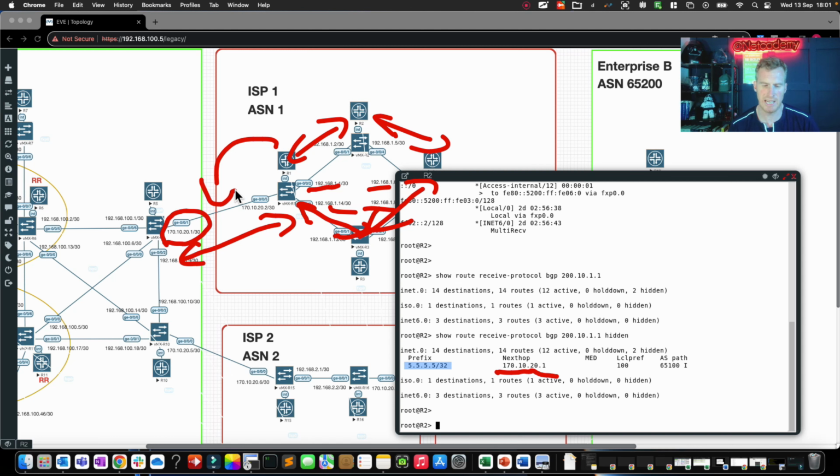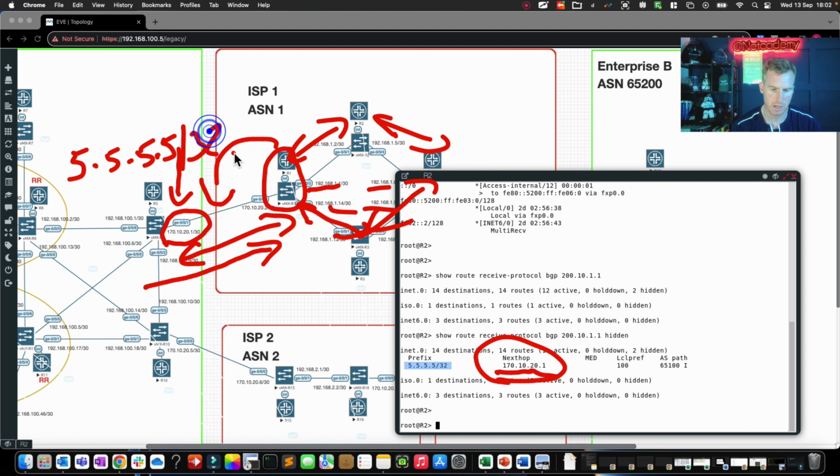And this is one of the limitations with iBGP. It's not just the scaling and the fact that you need a full mesh, but with eBGP, when that 5.5.5.5 is advertised into autonomous system number 1, the next hop is automatically defined to be that interface's IP address. That's basically what you're seeing here. However, router R1 does not then change that next hop. It doesn't define, well, if you want to get to that 5.5.5.5, then you need to go through me. It doesn't define that at all.